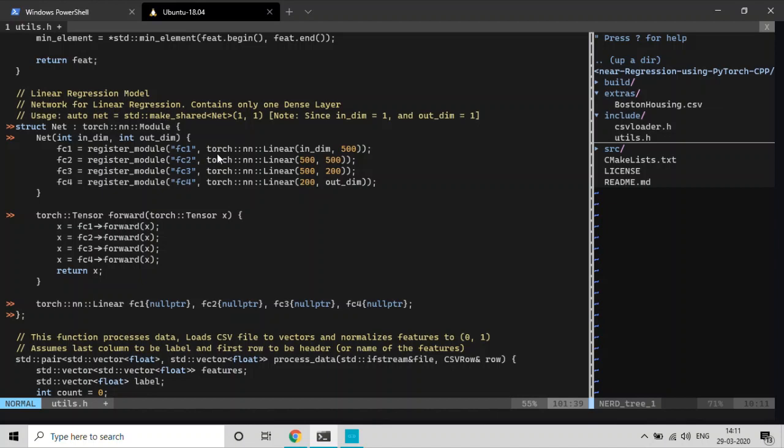std::make_shared<Net> is just a template type that we pass for the make_shared function. Okay, and this is input dimension 1 and output dimension is 1. So that's just one example. Here we had 13 comma 1, right? So initially we have 13 neurons, then we pass on all these values to 500 neurons, then we have 500 to 500, then we have 500 to 200, and then we have 200 to output dimension, that is 1.